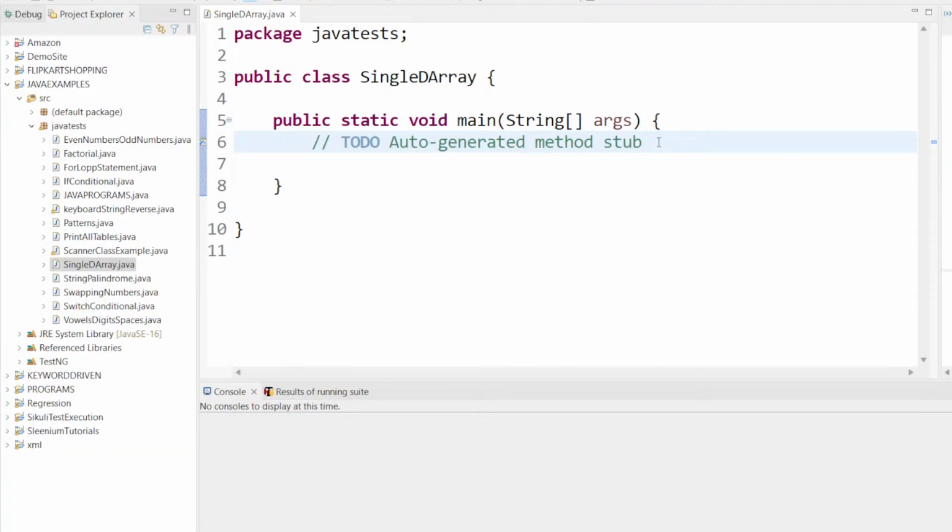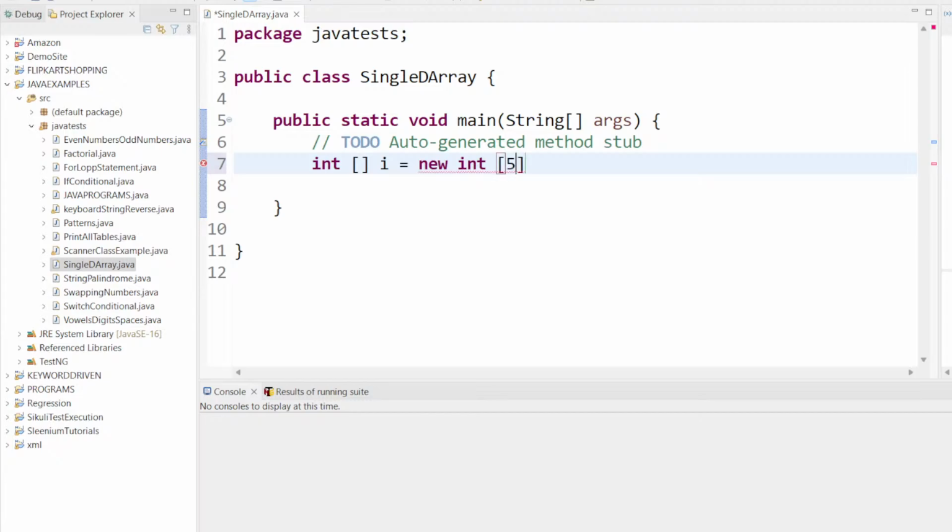So how can we define the syntax for a single dimensional array? It is of data type, and this is how we can represent an array: i equals new int, and here I am representing my array size, that is 5. This is the syntax for a single dimensional array. Now I am going to initialize all the values for the mentioned size. As shown in the diagram, the index value always starts from the 0th index.